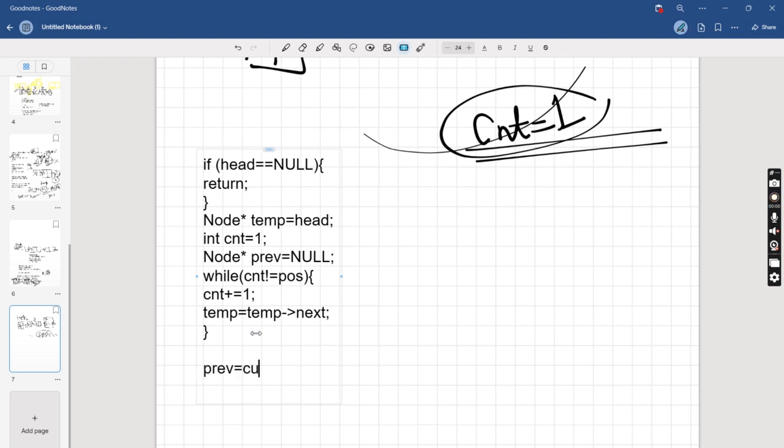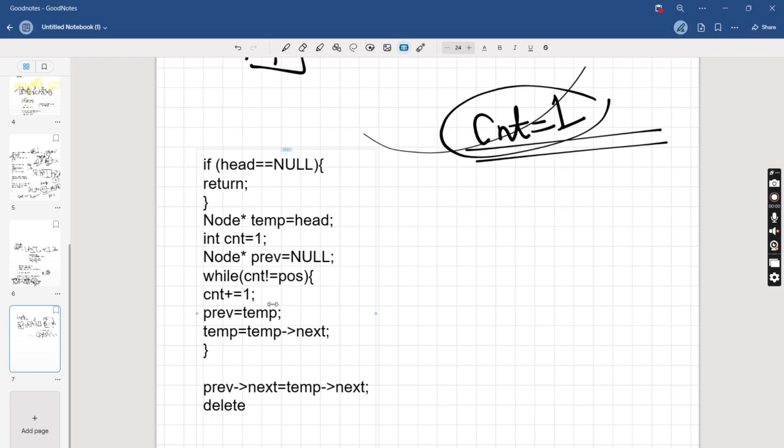Previous to current, also over here previous to current, and sorry, it's not current, it's temp. And I will mark my previous next as temp's next, and delete previous next. So let me explain what I had written over here.